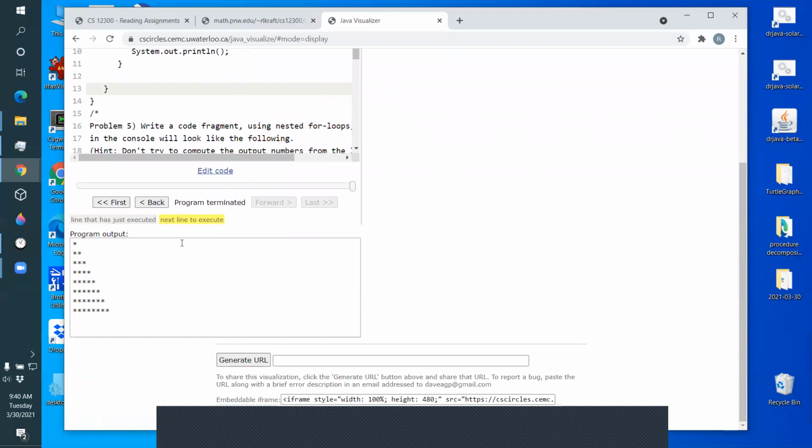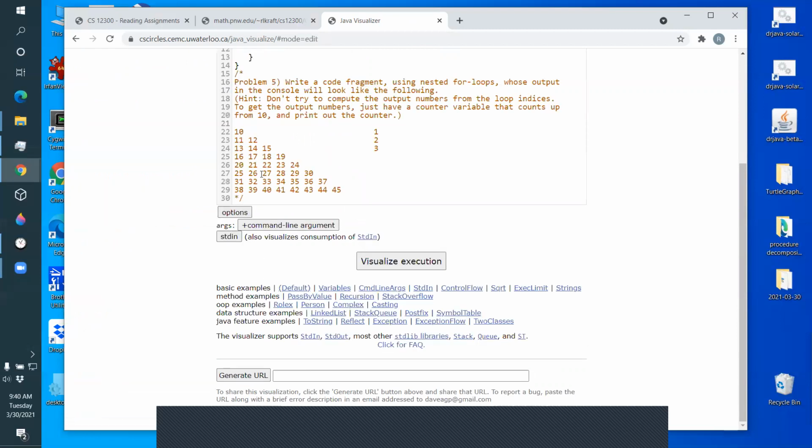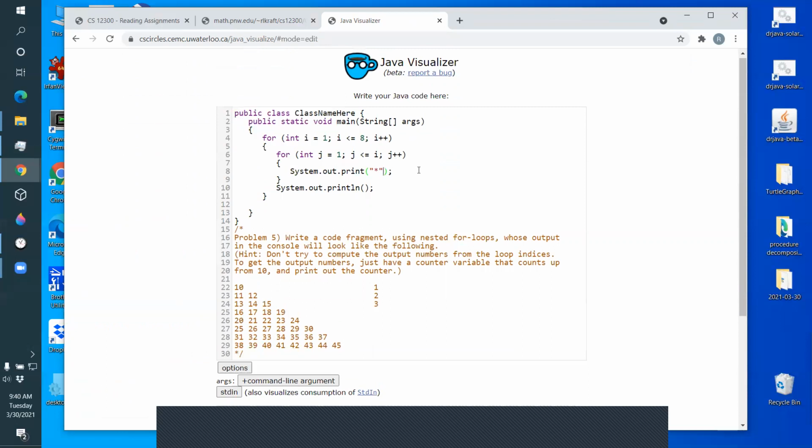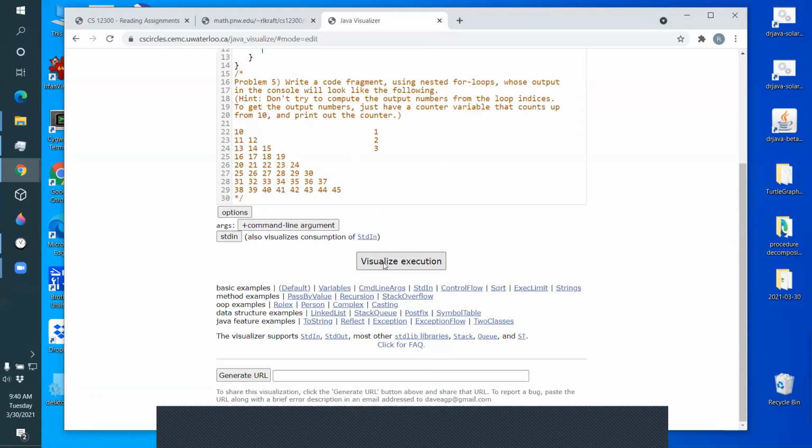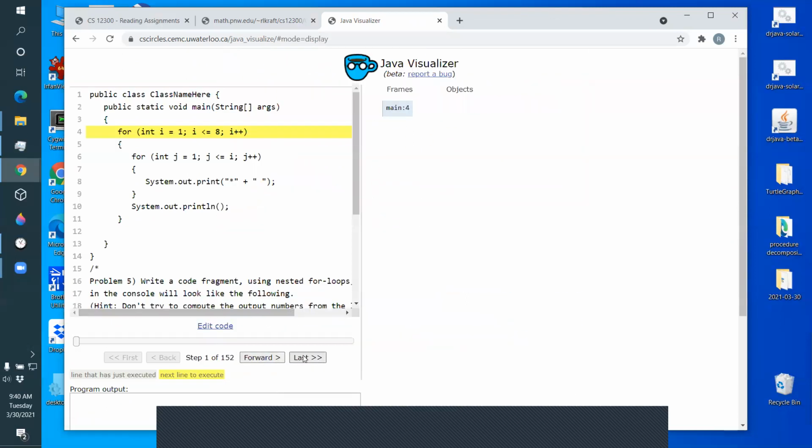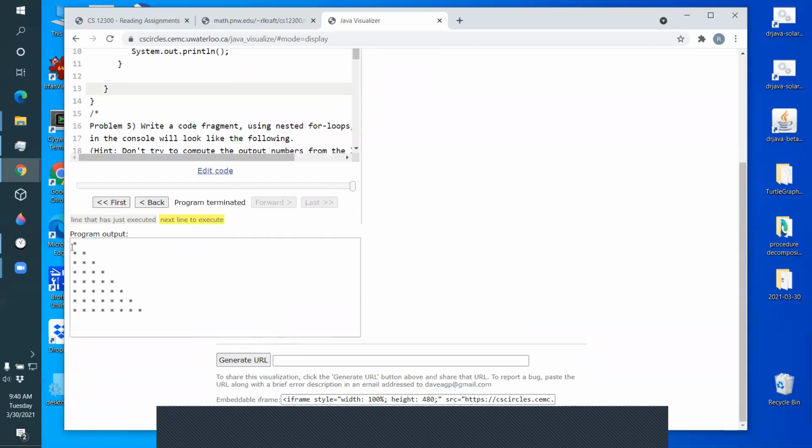But notice I can see I'm missing something. There should be a space between these things, so I can see that I need a plus space. I'll need to put a number here, but I'm going to need a space there. So let me just check. Okay, so there's the stars spaced out.